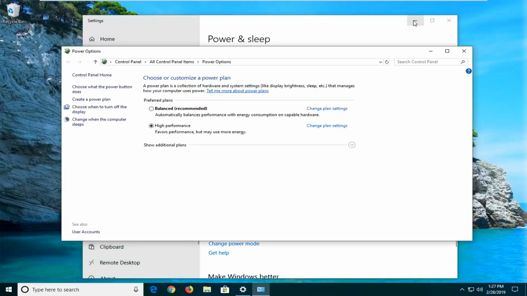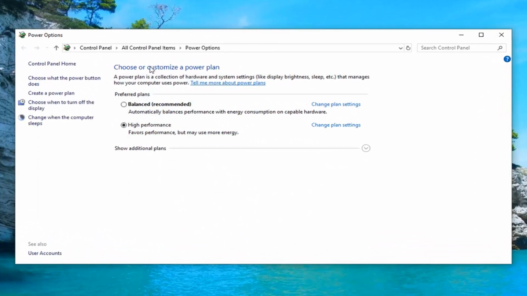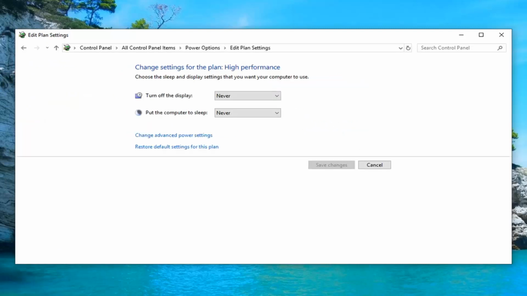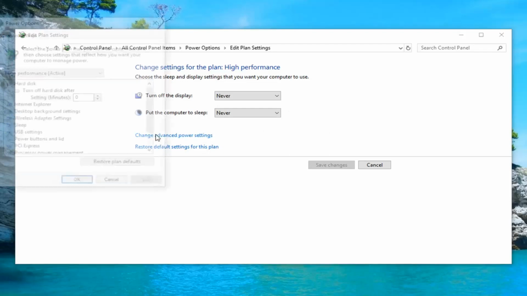If you're on Windows 7 or Windows 8, you would have just been able to bypass that and go right to the screen. So if you typed in power options, it would have taken you right here. Whatever plan is currently selected, you want to go ahead and left click on Change plan settings across from whichever one corresponds with it. And then you want to left click where it says Change advanced power settings.